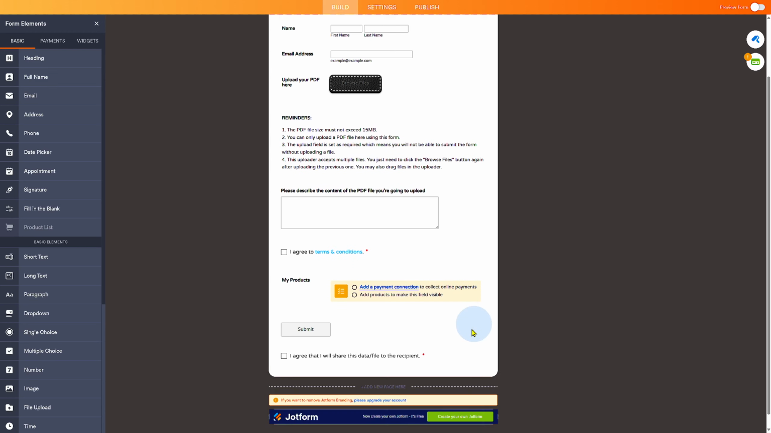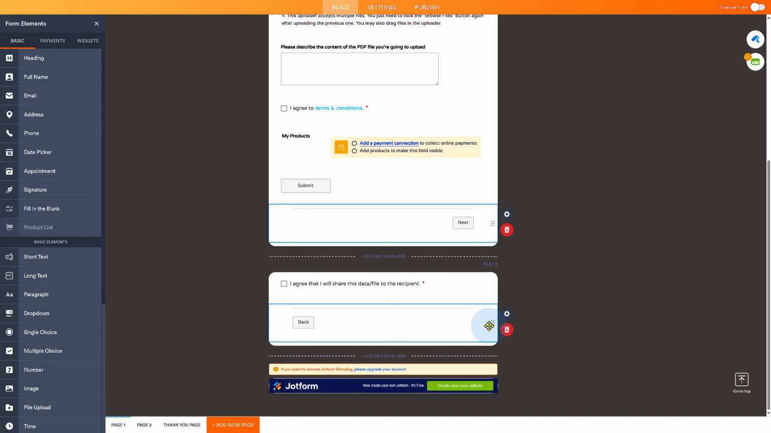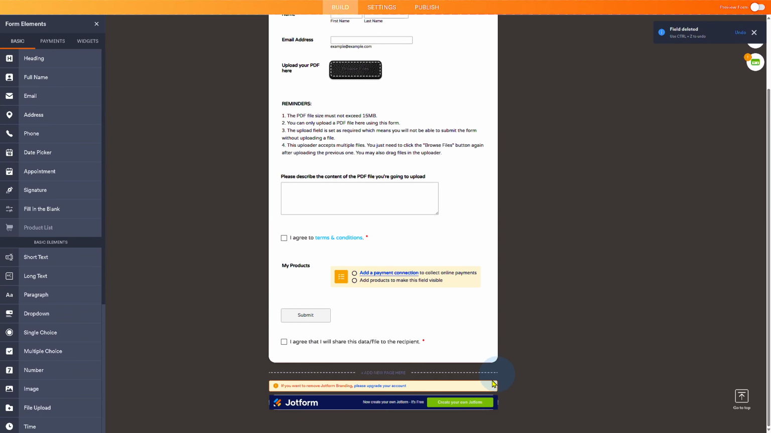You can see on pages, if we add a page, we have this kind of delete or remove option on its right side that we can basically use to delete that particular section, but we do not have any option to remove this branding. And you can see on top it is saying if you want to remove Jotform branding, you need to upgrade your account. So this is the straightforward answer to that, but I have a solution for this as well.